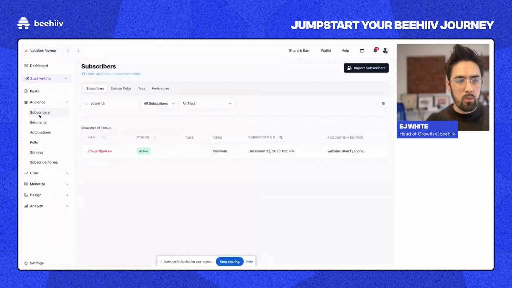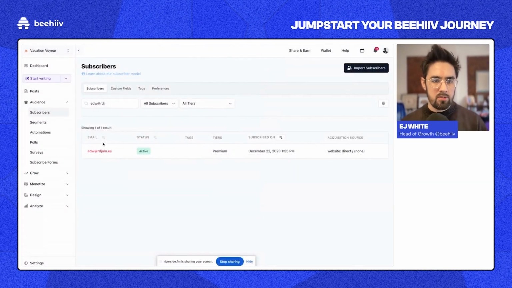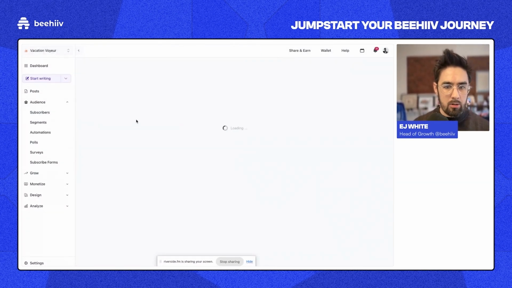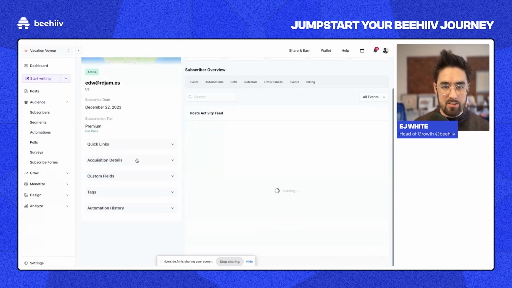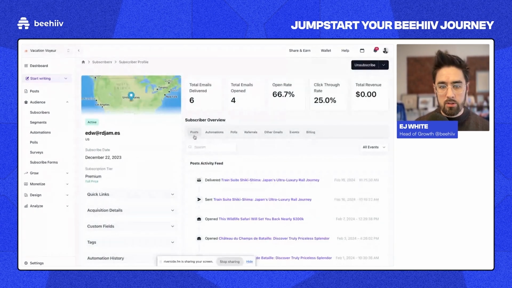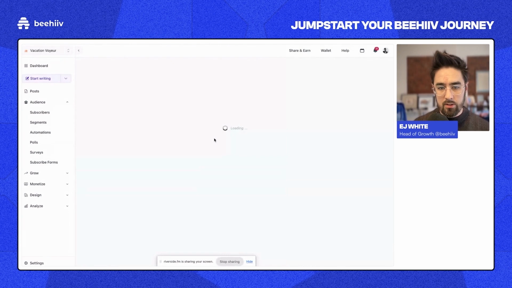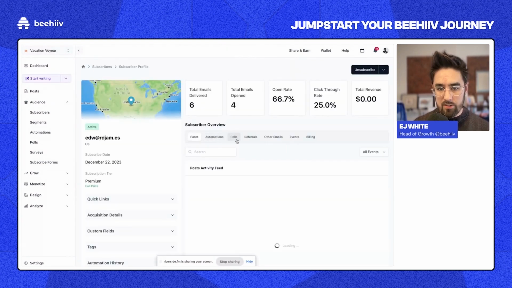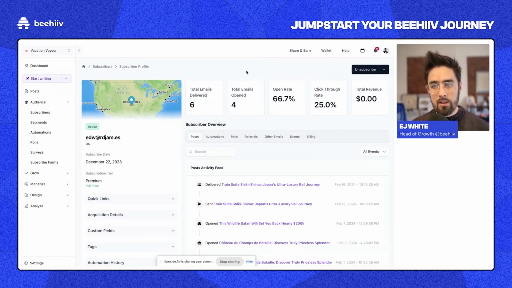Great. So once you have subscribers, they'll show up in this view here. You can click on the subscriber to view the specific details about that user. You can see the posts that they've interacted with and been sent, automations they've engaged with, polls they've engaged with, any referral activity, other emails that we send them, events and billing information. It's going to show you the top line information about their open rate and click-through rate.